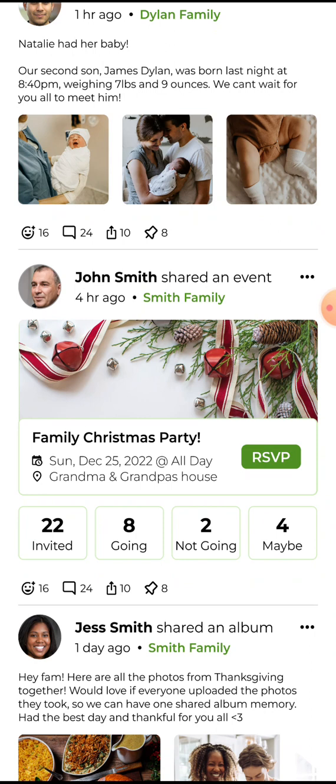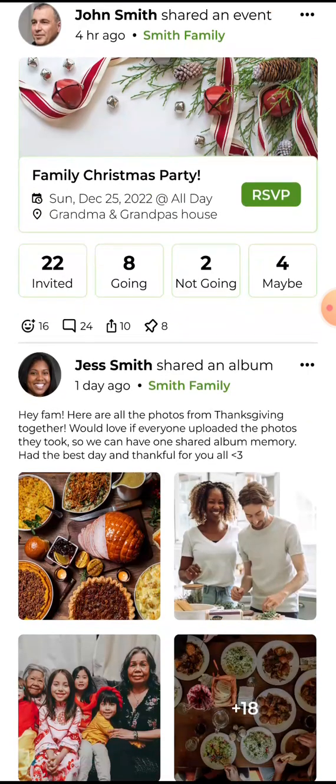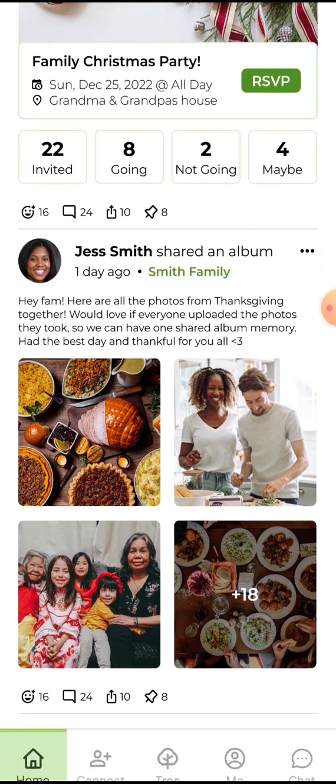In the second post, Mr. John Smith created an event. He's hosting a family Christmas party at Grandma and Grandpa's house on 25th December, and he's inviting the whole family. We can see 22 have been invited, 8 are going, 2 are not going, some are not yet decided. So this can be any type of event. It could be a family meeting, it could be a baptism celebration, it could be a wedding, anything you have in mind, as long as it is an event.